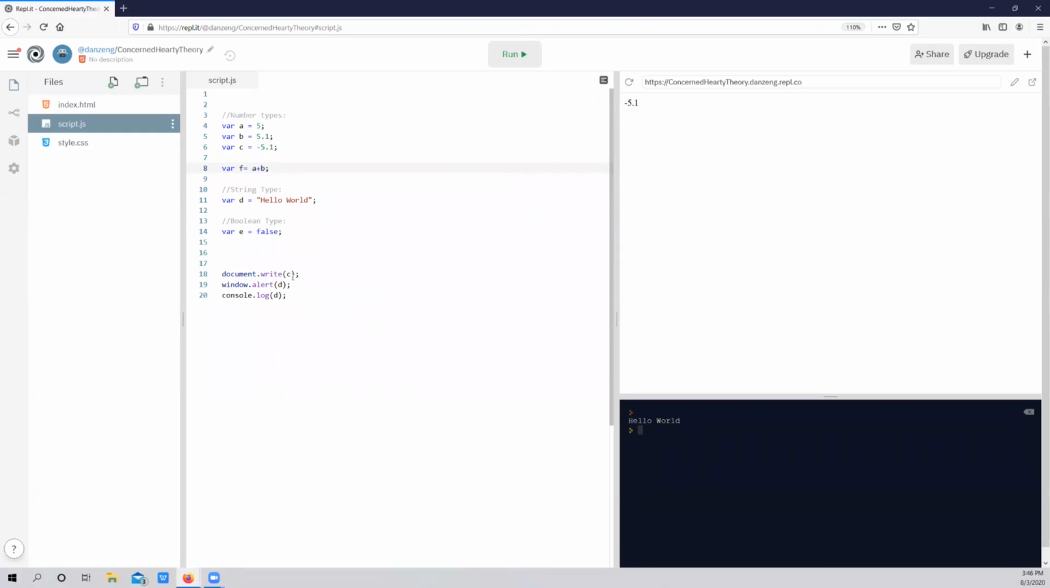We can do a plus b, right? And then let's print that out. So 5 plus 5.1 is 10.1, right? So we'll print out 10.1. Right, so you can add that, or you can subtract it. You can subtract a minus b.